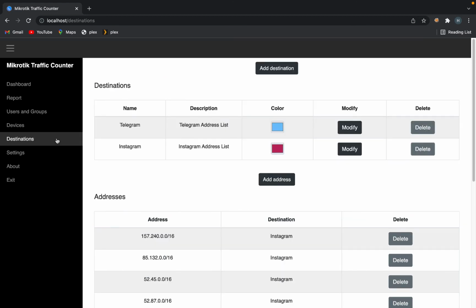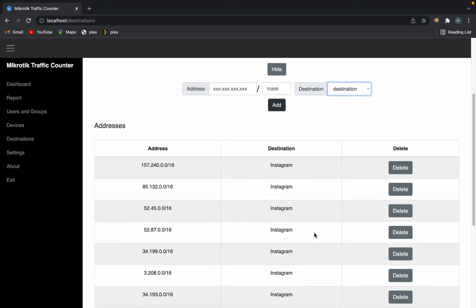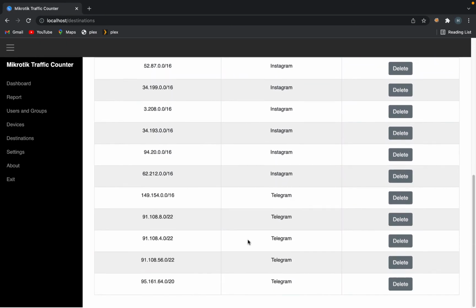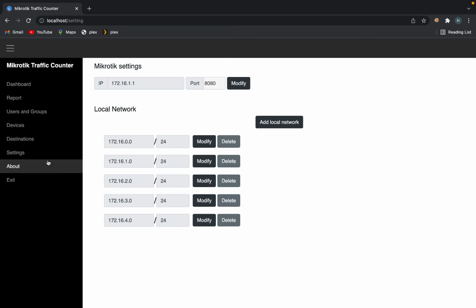Destinations. In this panel, you can add a destination and an IP address to your destination that you have defined before. Like I have Telegram and Instagram. I have defined these IP addresses for my destinations. They will be calculated separately for monitoring purposes.